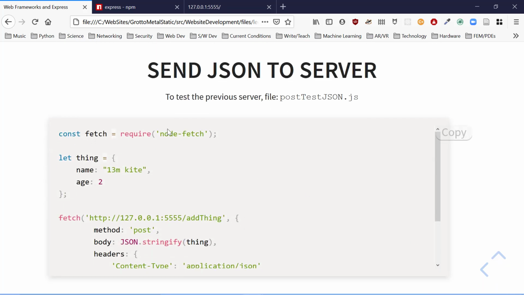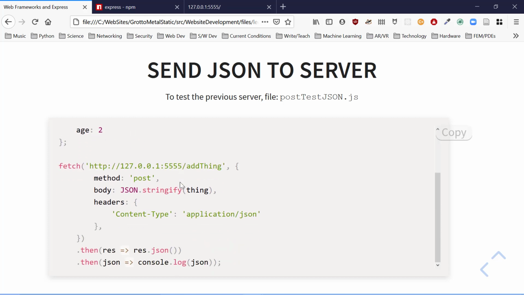We're going to go get this node fetch. I'm running on the server, so that's why you're seeing require. I'm not doing this in the browser. I create a simple little object, name 13-meter kite, age 2 years old. Fetch. Look at this: add thing, method, I have to use post. Now this is the fetch API, not to be confused with the Express API. Body, I've got to stringify the thing. We didn't have to do that on the server side, did we? Express handled that for us. We're going to stringify it.